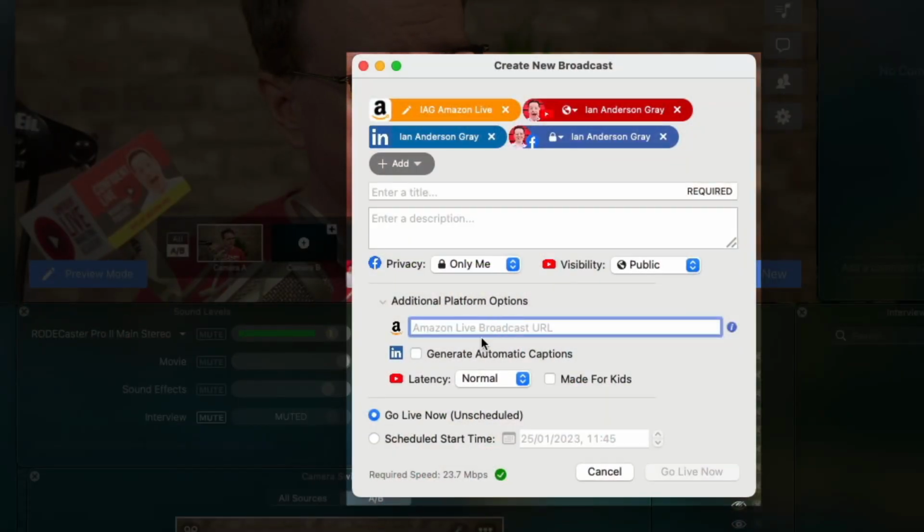Now with Ecamm Live, I can bring in comments from my Amazon Lives. So when you create a new broadcast and select Amazon Live, you now have the option to enter your Amazon Live broadcast URL. That's the link on your live video on Amazon. This allows Ecamm Live to fetch your comments, view count, and follow notifications.